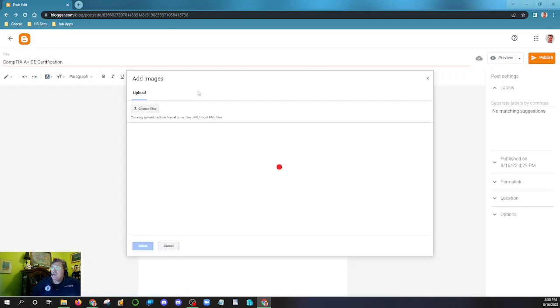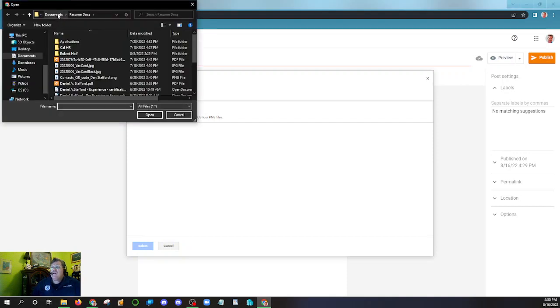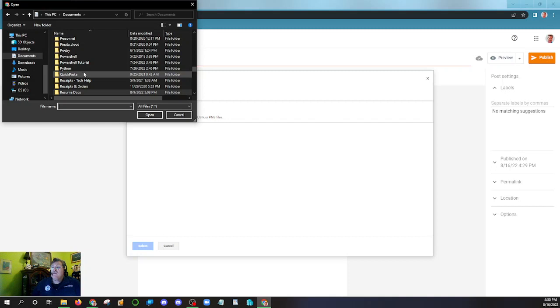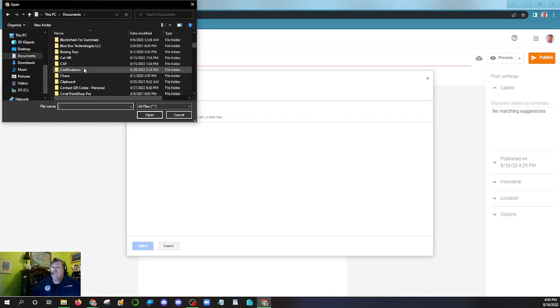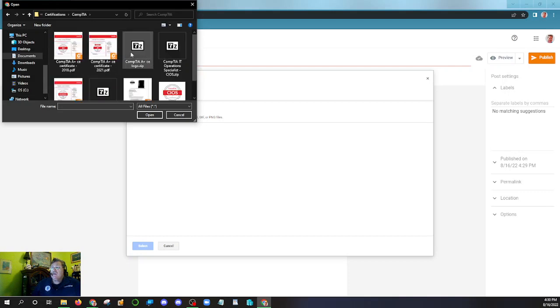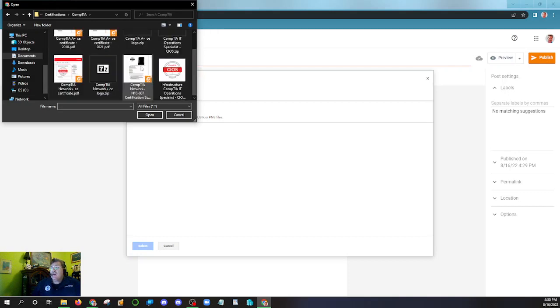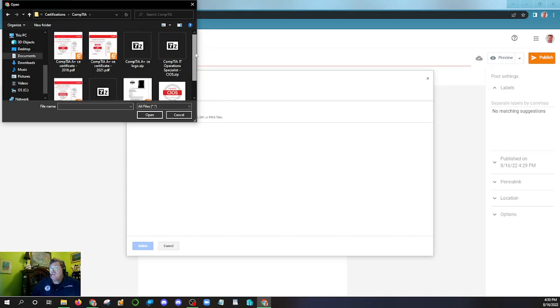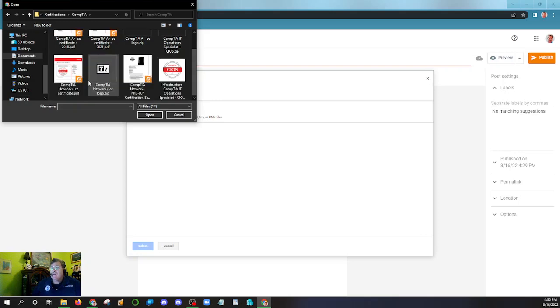All right, so I'm gonna upload a picture from my computer, and I need to click on this choose files button here after this dialog opens. And choose files, let's go to, I believe I have certifications here, and CompTIA. And I don't want PDF, I want an image file actually. So let's see if I actually have this available as an image.